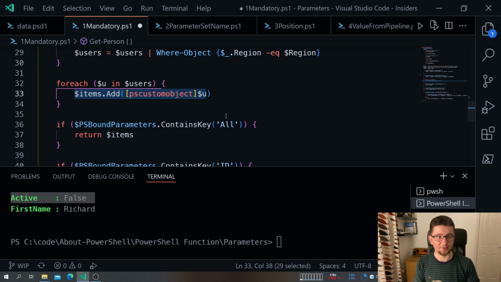Let's say if that was an API, a real API, and that was a JSON object, I would probably do some kind of convert from JSON, then add to this. If that was a database, then I'll have some sort of reader or something like that, and then actually construct a PS custom object of it. And if it's something you'd like to see, let me know in comments, because certainly I could do a video about how to retrieve data from a database, or how to talk to a database from PowerShell without any modules.